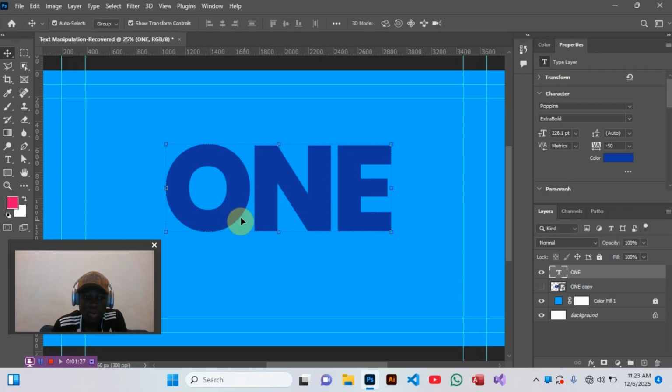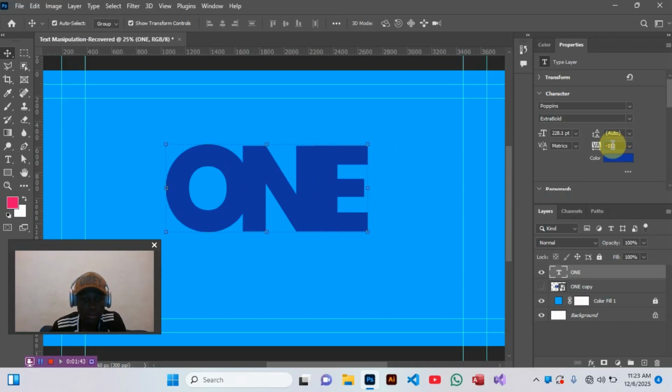The next thing we'll do is to reduce the tracking between each text, that is the spacing in between each text. So we'll head to our properties panel and ensure that we reduce the tracking to a very low value. So for this one I'll reduce it to -150. So the spacing in between the text has been reduced.